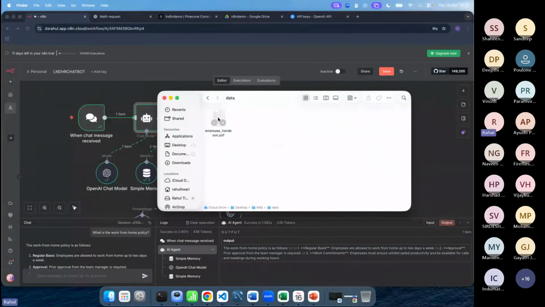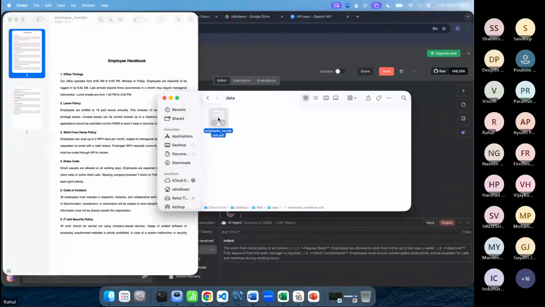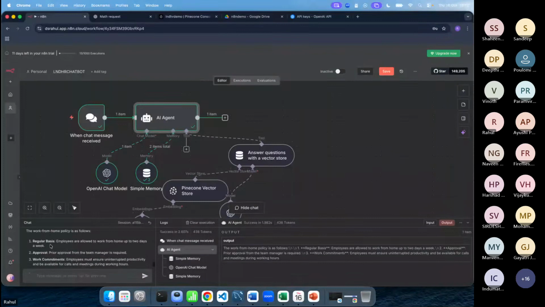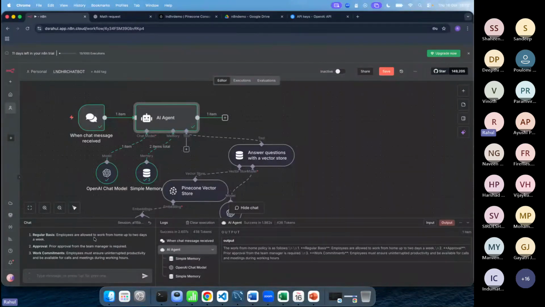So this is the PDF. Work from home policies, 5 work from home per month, subject to manager approval. Work from home should be requested via email, and for more than 3 days, it will be routed through HR, right? Let's see what it is saying. Employer allowed work from home up to 2 days a week. So you can see that this is a hallucinated response, right?